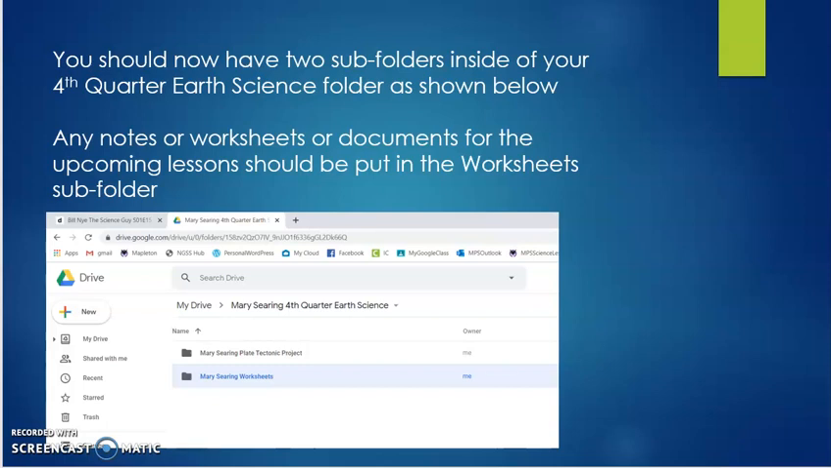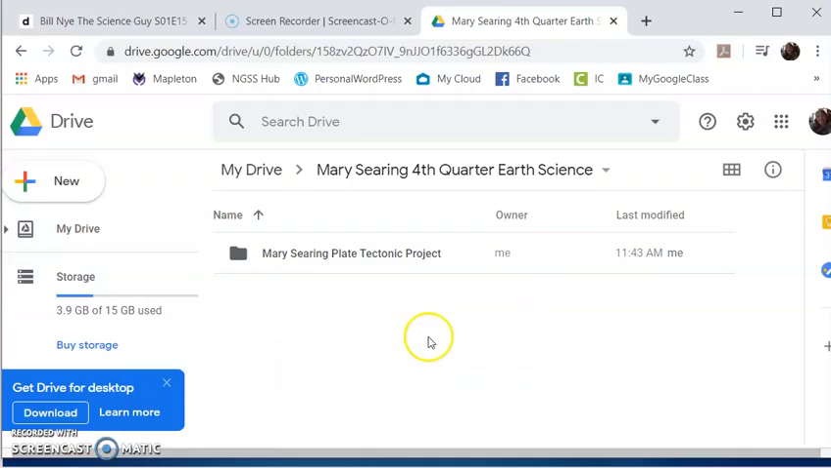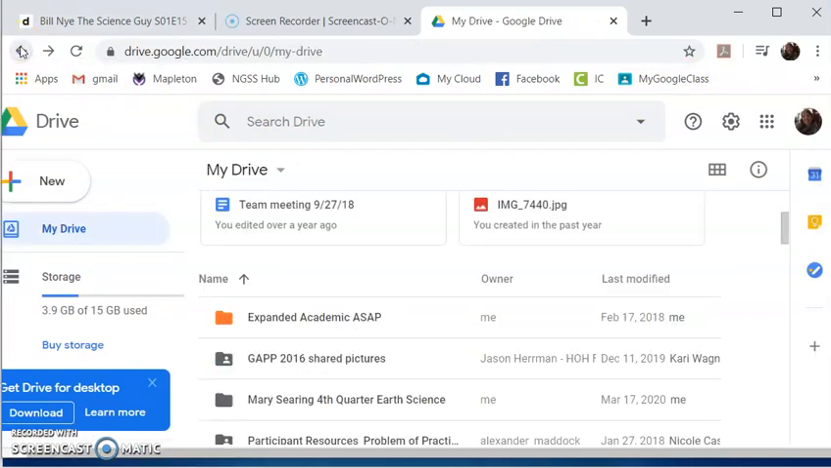Any notes, any worksheets, any documents, anything for the upcoming lessons should be put into the worksheets subfolder, including the thing that we are going to be working on today. So let's look at how I have this set up here. So first of all, let me go back a second here.